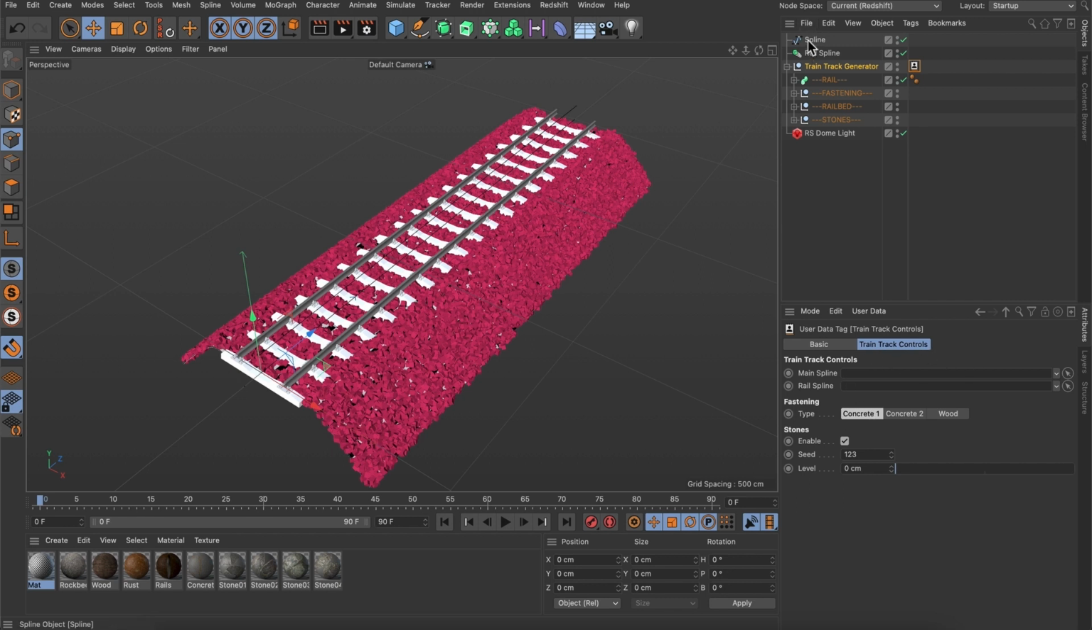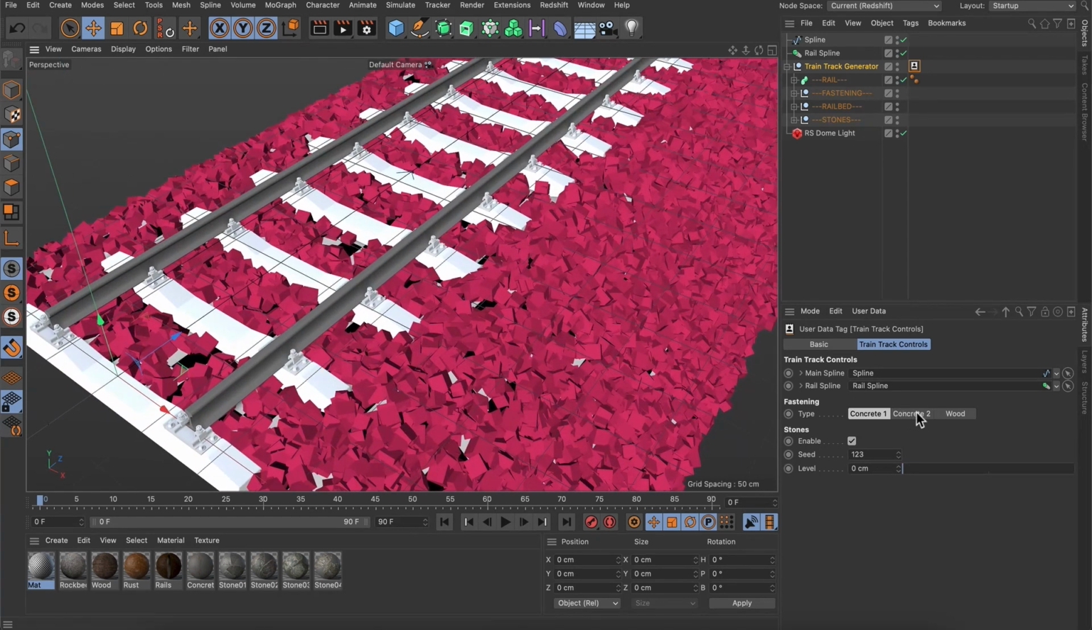All right. Now let's drag and drop the spline in here and the rail spline in here. And now is the right time to set everything up in Xpresso, because we now just have an interface. But for example, if we switch here between the fastening type, nothing is happening. We can also replace the spline here with something else. We can disable the stones, but nothing will happen because we need to tell Cinema 4D what to do with this.